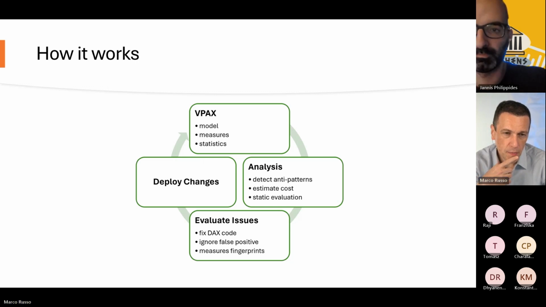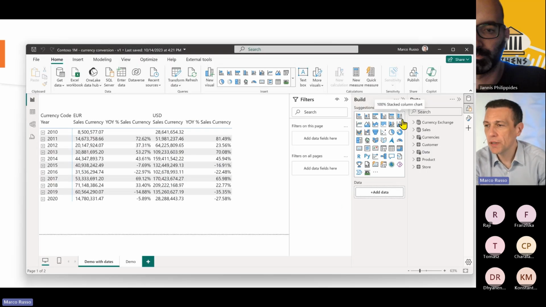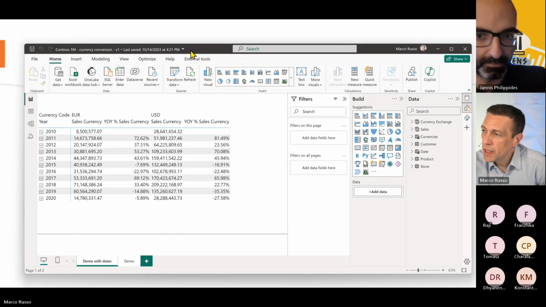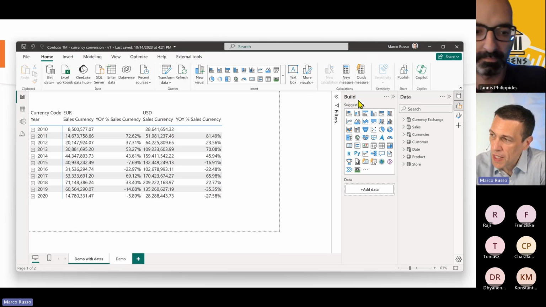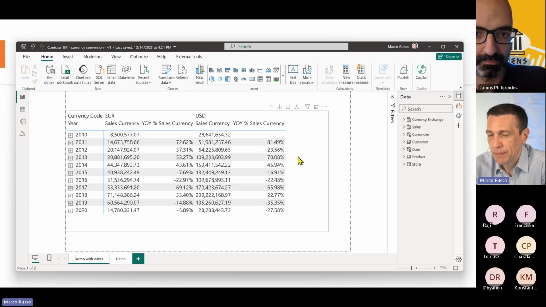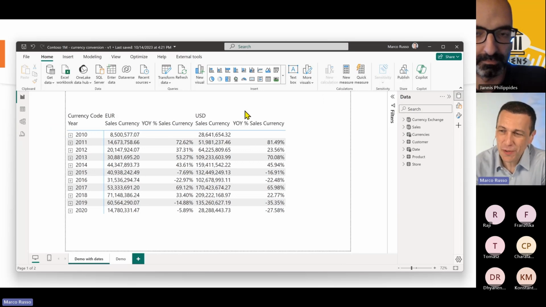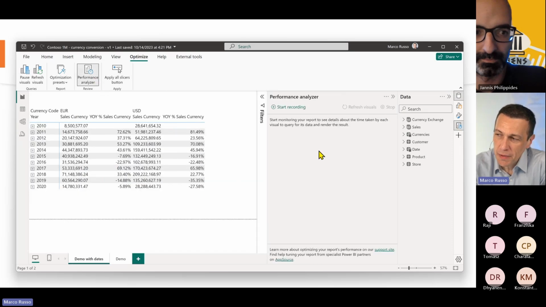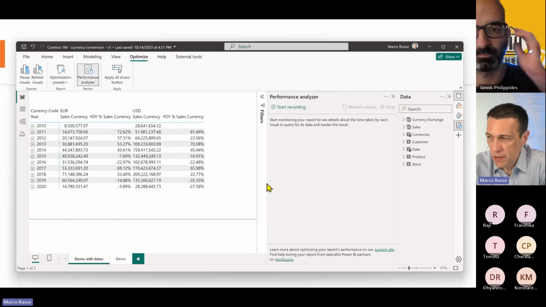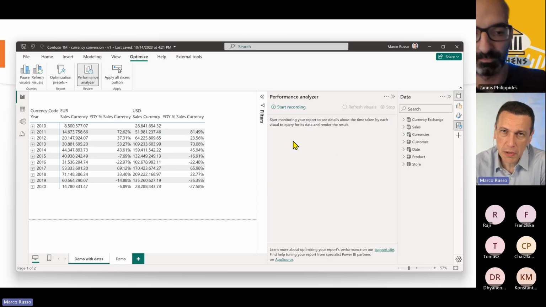So we start from the model here. This is a Power BI model that I have. This is a classic Contoso example we use in many cases. I will start with the optimization problem, the performance issue, which is the easiest one to show. Probably many of you know that the first tool that you learn when you have to optimize something is Performance Analyzer, which is something that you have in Power BI.